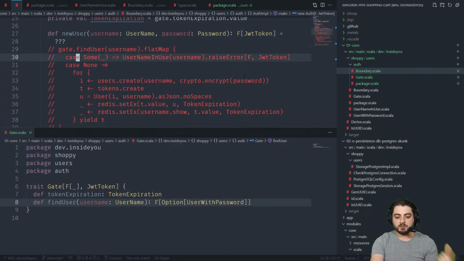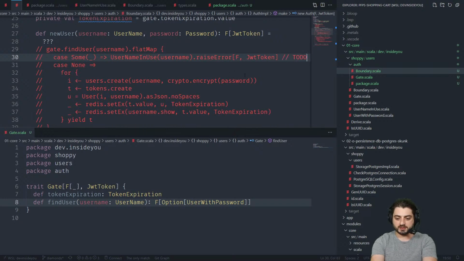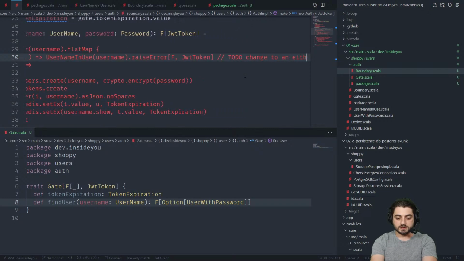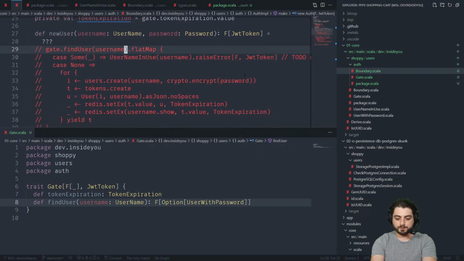Okay, so when we were over there, it sort of felt like we were at the delivery layer, and so we just did raise error. I don't like this, but it's going to work, you know. So for now, I'm just going to do a to-do: change to an either.